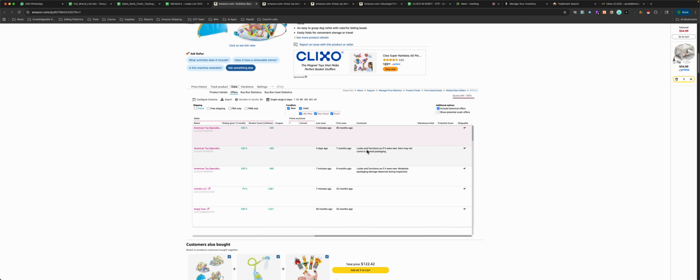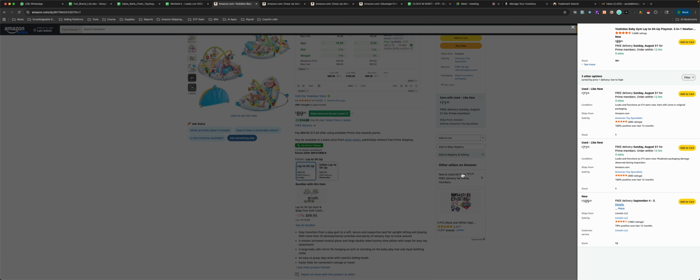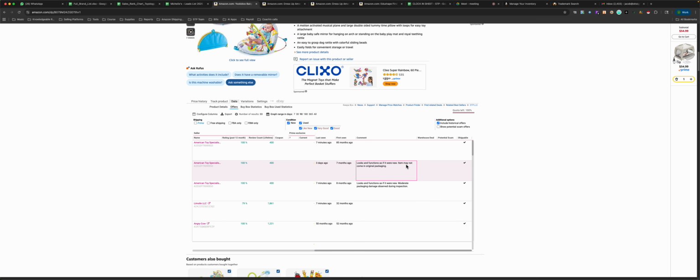The reason you see the notes here is because this is a used item or it's been returned, and so it looks and functions as if it were new. It may not come in original packaging. This is a note that buyers see whenever they're looking to buy a product, and they can see that information when they're looking at other sellers and they see it right here. So it says used like new, looks and functions as if it were new, and may not come in original packaging. Moderate package damage observed during inspection. Okay, so these buyers will look at that information and make a decision whether they want something to come in the original package or not.